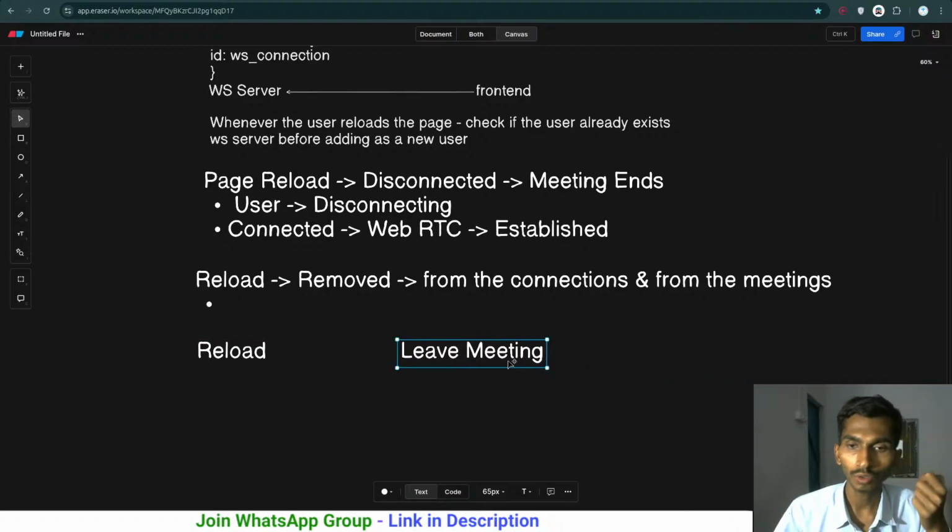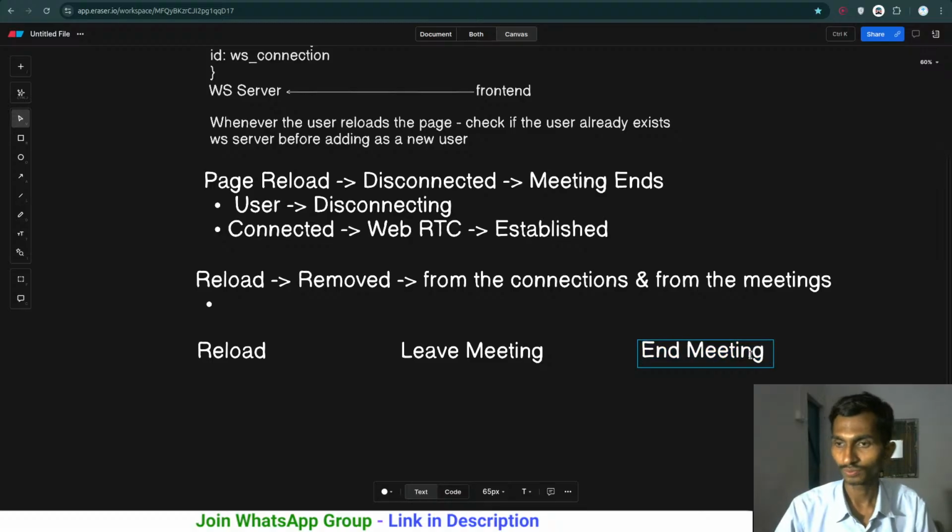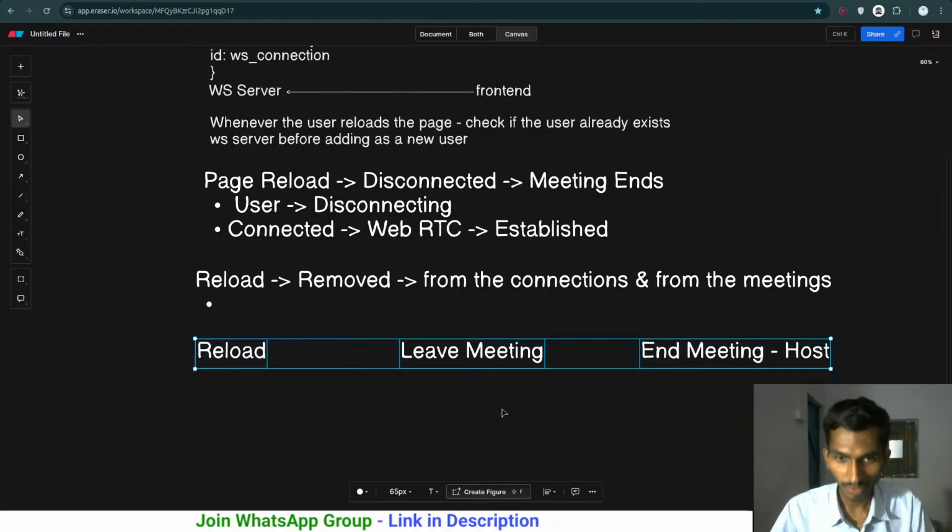Alright, we are going to be working on one more functionality over here, end meeting as well. So end meeting, this is mainly going to be just for the host. Host can only end the meeting and no one else. Okay, so these are the three things that we have to simply focus on over here.